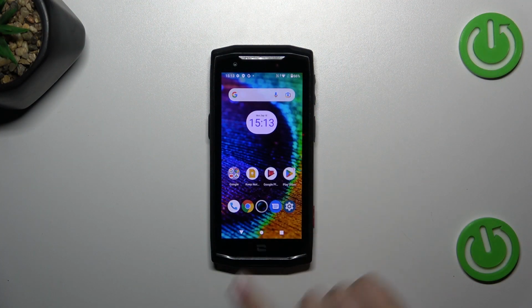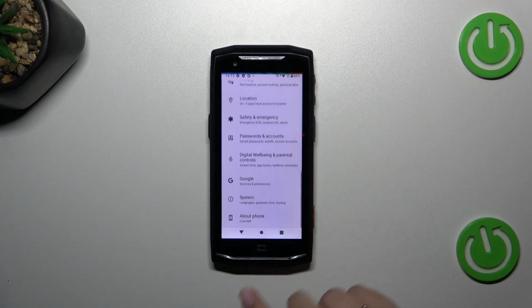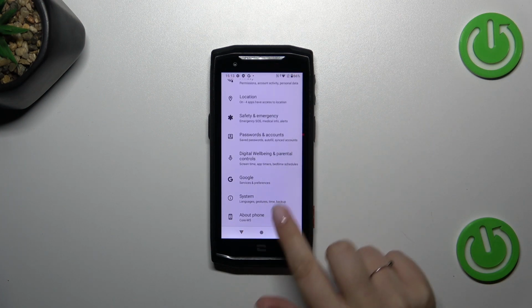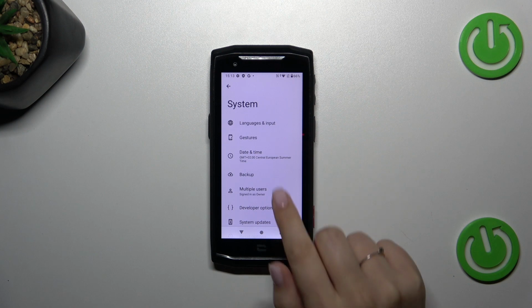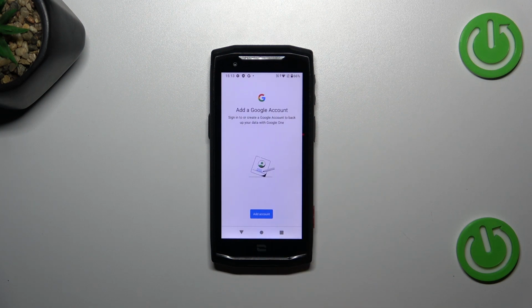So let's start with opening the settings. Let's tap on them, and here we have to scroll down to the very bottom to find the system. Now let's tap on backup. And as you can see, we've got the section to add a Google account.